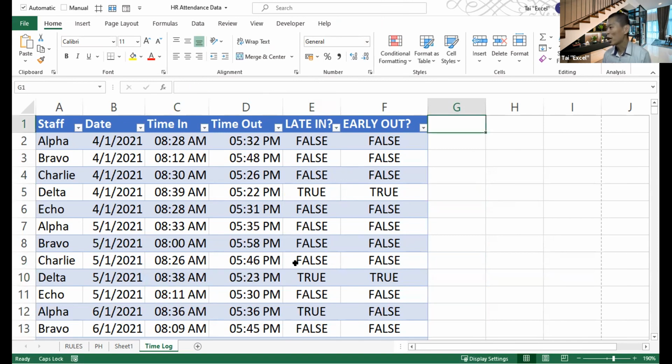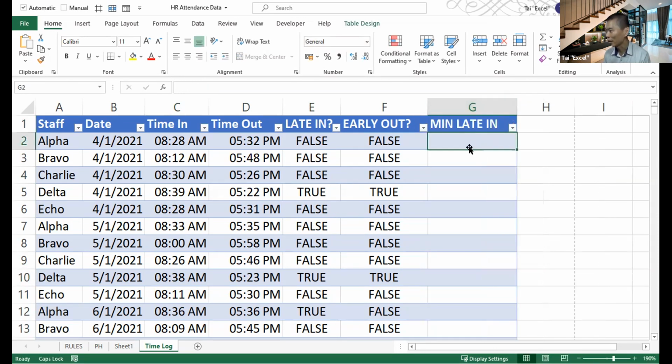So now I want to share with you, there's one formula you can use to turn this whole thing and calculate the minutes late in. I just type it MIN, minutes late in. Let's do this together. So I have a time in. Whenever it says true, I want to calculate the difference.